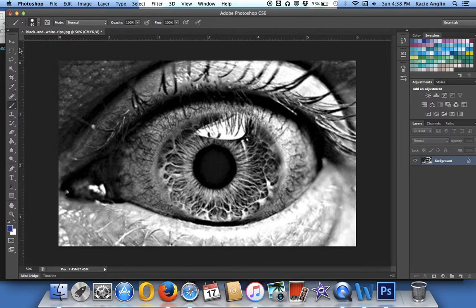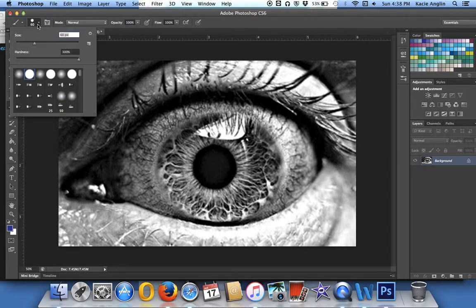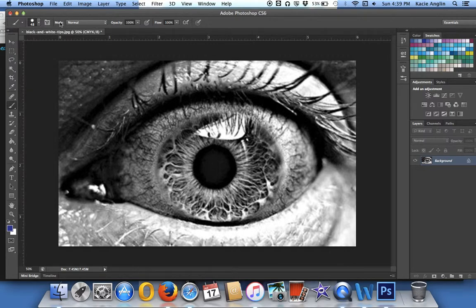Just like the other tools up at the top, there are different things that you can do. So you can change the size of the brush here. You can change the hardness of it. Do you want it to be a really soft brush like feathered, or do you want it to be painting really hard like you were painting full color? There's different modes and opacity and flow. And we'll go over those in just a minute.